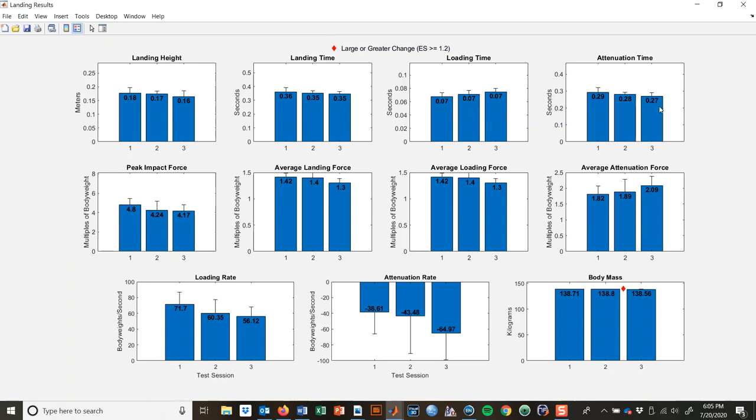I've got my performance variables, or at least what I'm considering performance variables. And then I've got strategy variables going on down here, right? So you notice peak impact force, the average force over the landing, the average force in the loading phase and the attenuation phase, loading rate, attenuation rate, and then I've got body mass in here also.